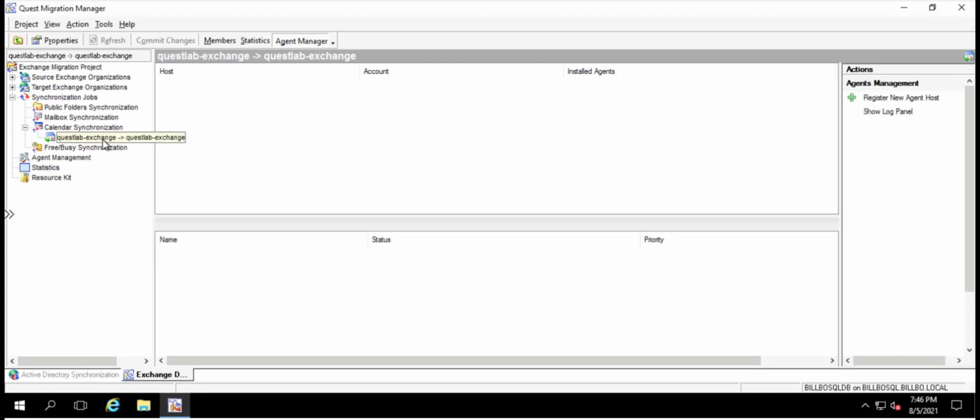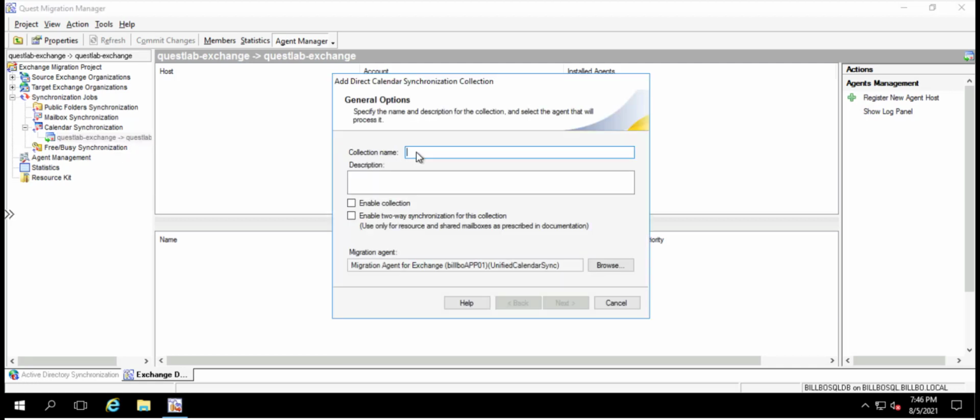All right, so now I have a pairing source to target, so I want to add a collection to it and get my calendar sync flowing between these two sides of these two Exchange organizations. So I'm just going to call it my calendar sync. All right, and you can put a description in there. I want to enable the collection and enable two-way synchronization for this collection for resource mailboxes only.